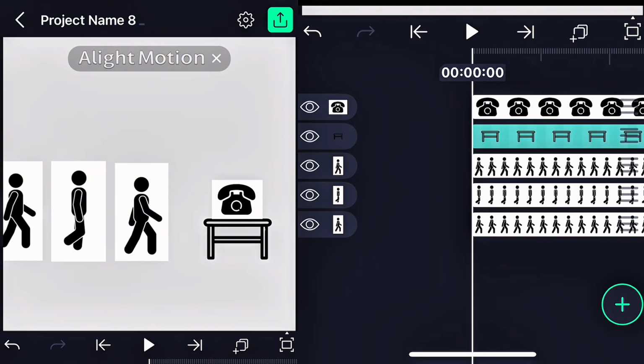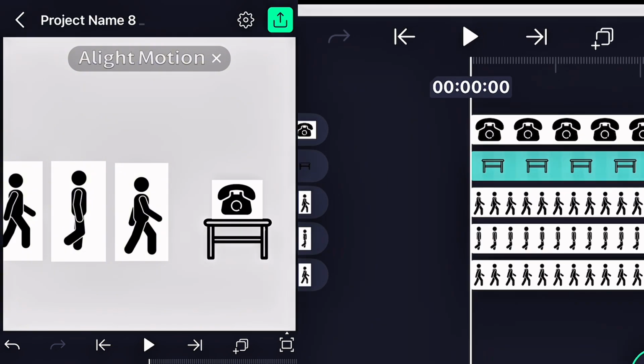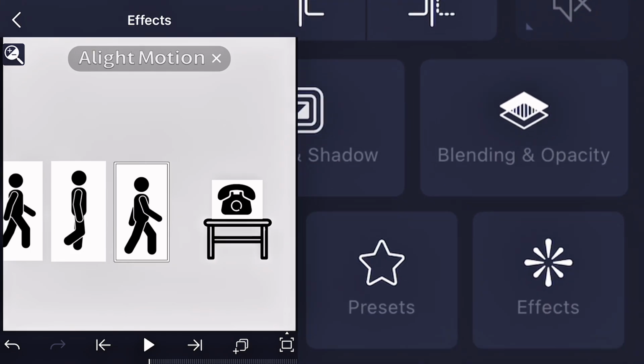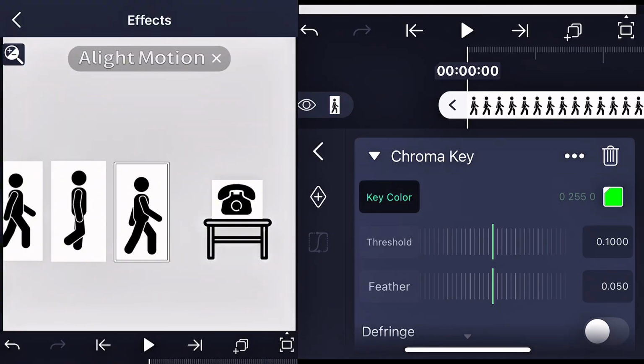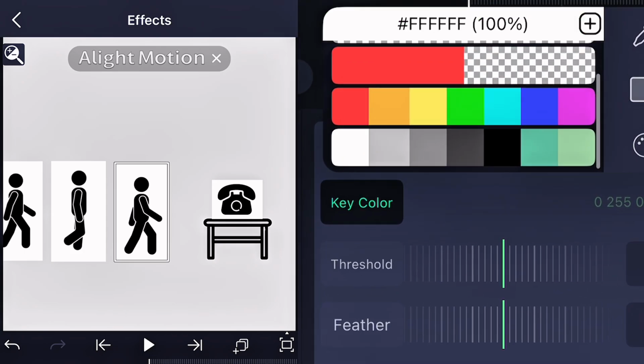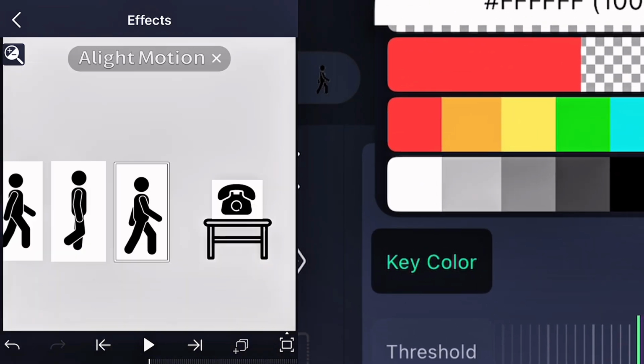To remove the background of your image, select first the image, then Effects. Look for the Chroma key effect. Once you've selected it, you have to choose the color you will want to remove. In this case, it's white.